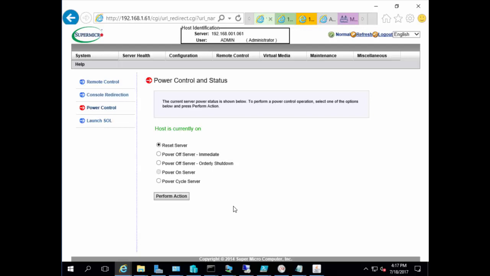So we'll come back to this IPMI interface here a little bit later on. And I think the next thing I'd like to show you here is the top of rack switch configuration that we're using. So let's go to our Mellanox switch configuration here.